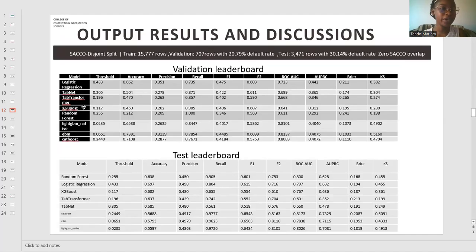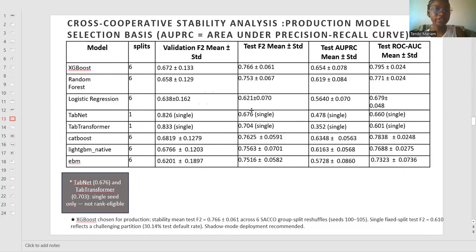We can sample out logistic regression. This is the accuracy it had. It was 0.662. The F1 was 0.472. Then F2 was 0.603. The XGBoost has 0.11, as you can see. Then I'll go to the next.